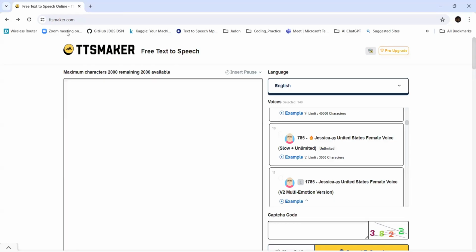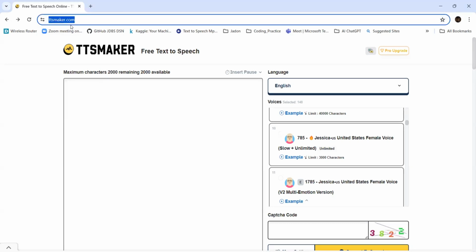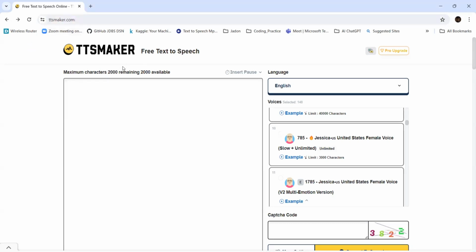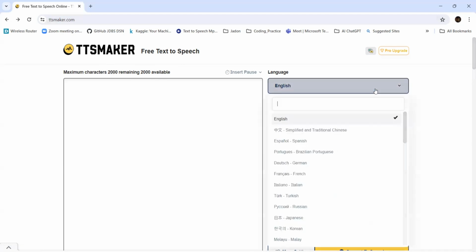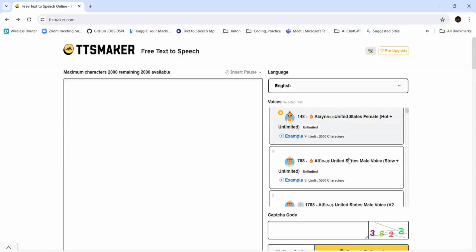So this is the link, ttsmaker.com. So once you enter the link, you will get this page. This is the home page, and you can see maximum character 2000. Okay, so you can choose the languages. As I said, these are the languages. Okay, and these are the voices.